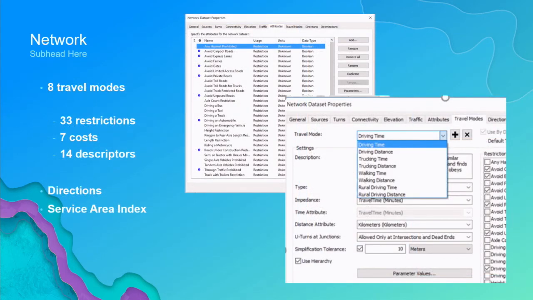If we look at the properties of the network data set, we see that we actually provide 8 different travel modes. So we have a drive time and a driving distance, and then similarly we have trucking, walking, and rural driving, all of which use the restrictions, costs, and descriptors. So we have 33 different descriptors, 33 different restrictions, 7 different costs, and 14 different descriptors, which we put all together and configure the network data set to allow you to use all those parameters. And as I said before, we have directions.